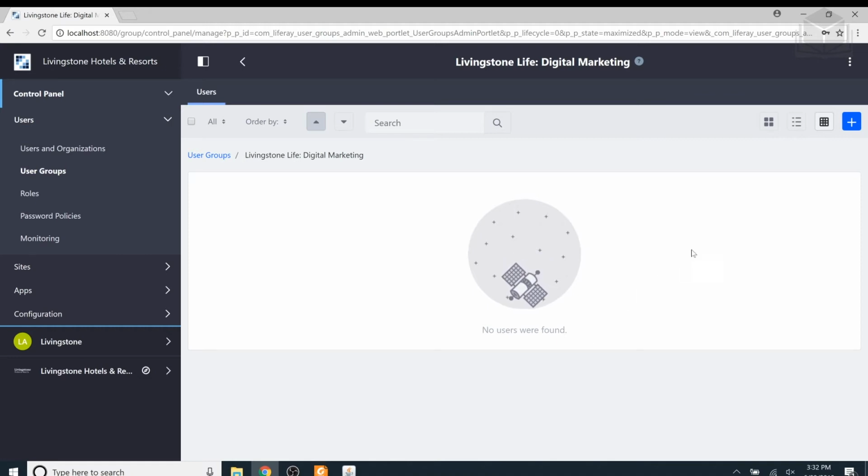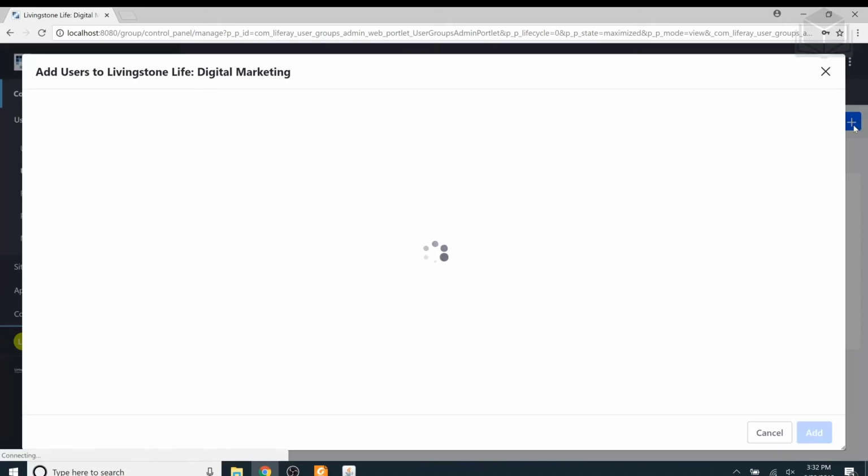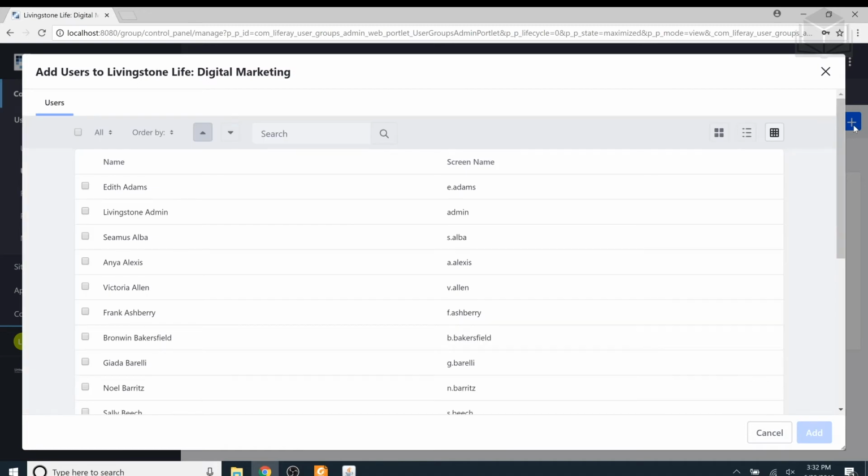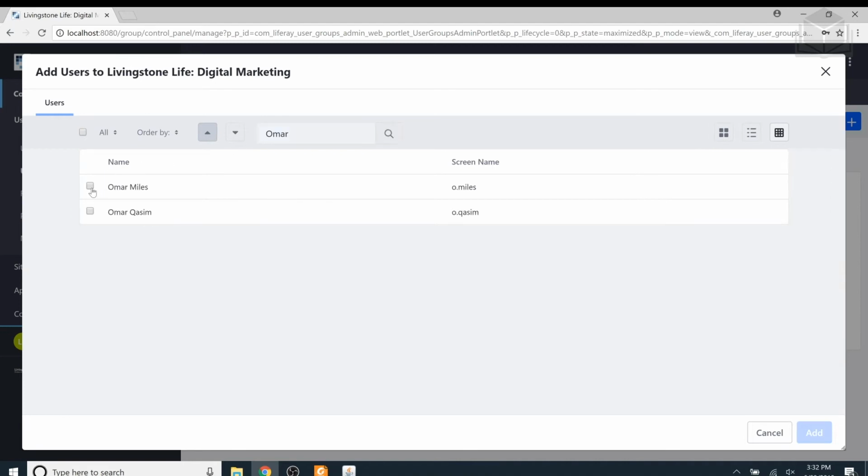Right, so we're going to click on that blue plus button over here on the right hand side. We got our little satellite going up and down, letting us know no users were found. So clicking on the plus button on the right hand side, first user we're going to be adding is going to be Omar. So I'll go ahead and search for Omar. Right, and we're going to be adding Omar Miles, checking the box that lines up with his name, and then go ahead and click Add.